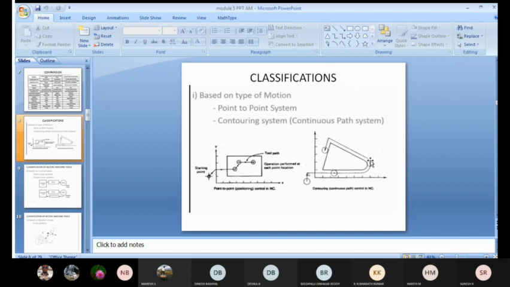Like how you have used it in the CAD lab, where you move point to point, at the same time you use the concept of contouring. That's how you can check out the point to point and the contouring systems. In the diagram, which is clearly visible, you can see how the contouring will be done. Over here it is point to point. Over here it is the contouring process, the continuous path system. So that's the first classification.